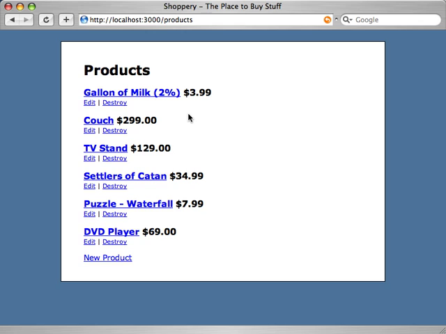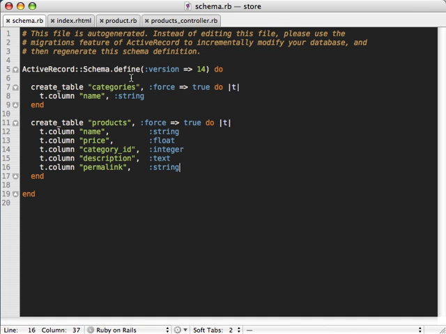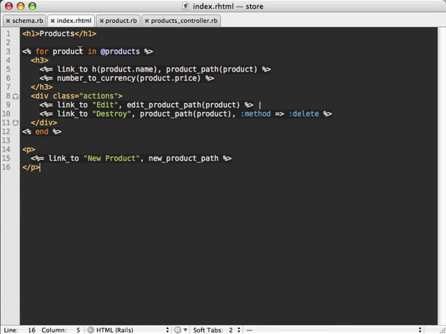So let's first get an understanding of how URLs are generated in Rails. Here's a list of products, and notice as I hover over one, it shows the URL down at the status bar at the bottom. Right now it's still using the ID of the product in the URL. Let's go to that view for that list of products. And notice I'm using the product path named route helper here. And I'm passing the full product model to it.